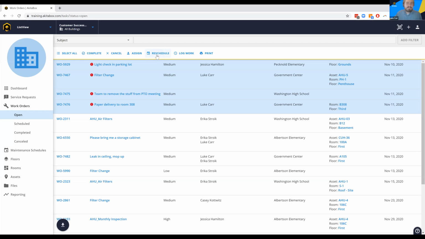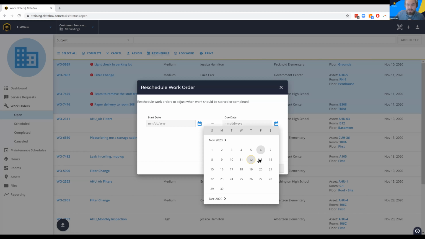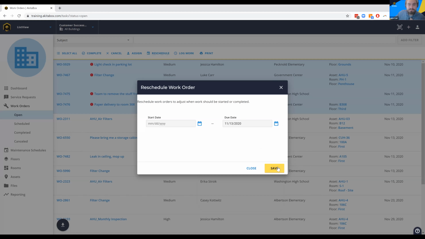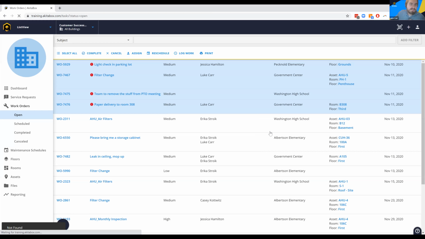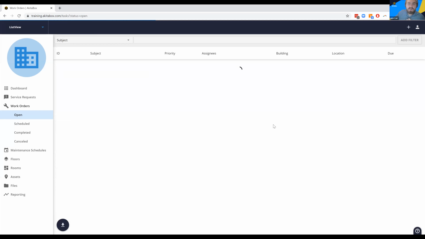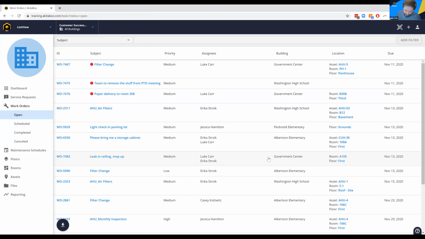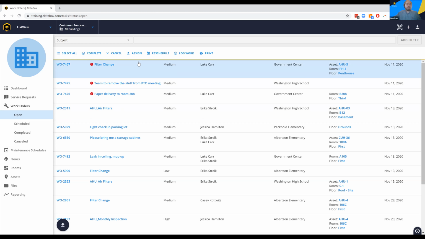From here, I'm going to decide to reschedule this stuff in bulk. And I want this due date to be tomorrow. And we'll click Save. I'm going to refresh my page, and you'll notice that that stuff is now rescheduled for this upcoming Friday, or it's due. All right, let's take a look at bulk assigning stuff.